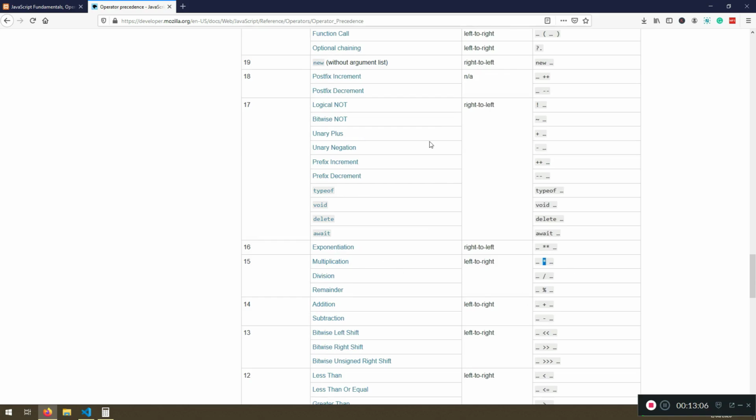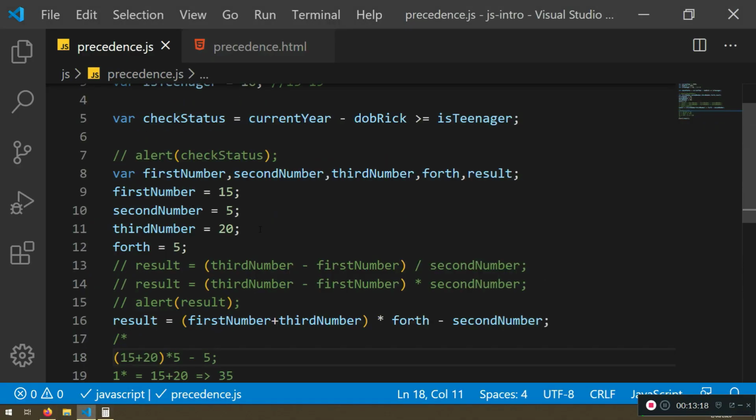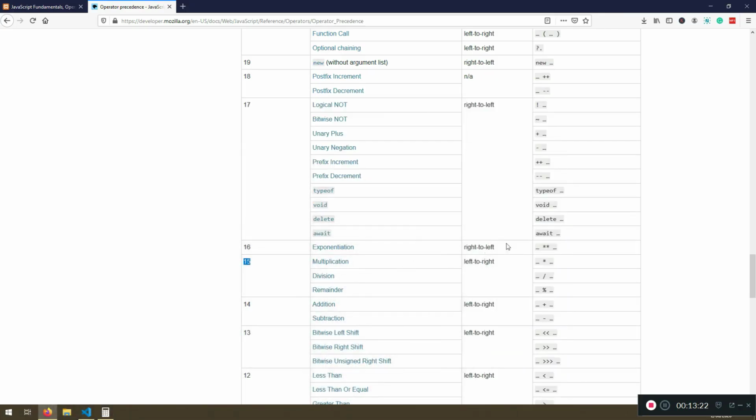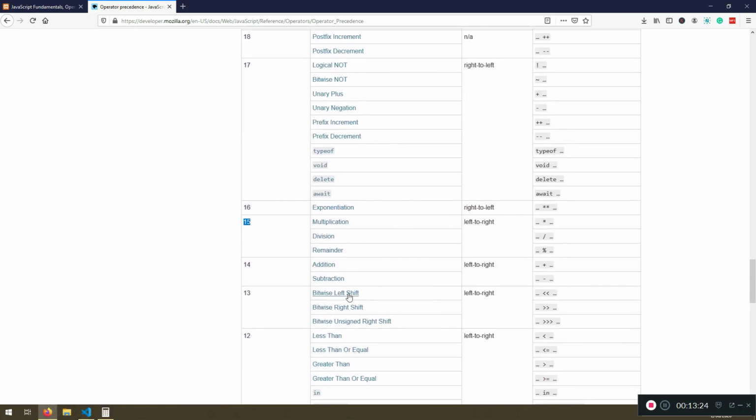Sorry guys, I just got a little bit confused. So it's not this one that we are looking at, it's about the subtraction. Subtraction is on number 14, and that's why multiplication is on level 15. So forget about everything that I told you before. You should look, when it comes to minus, at this one, subtraction.